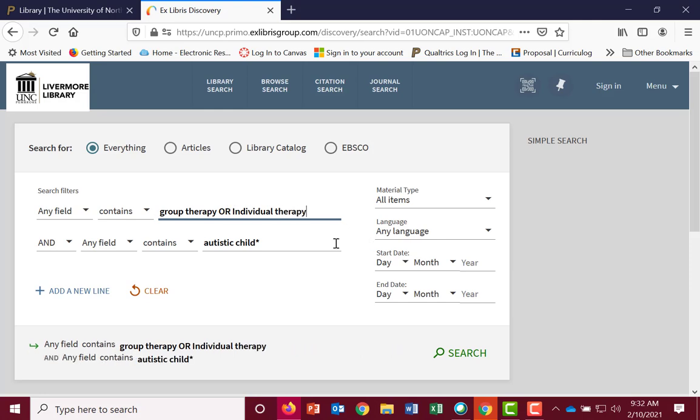So I typed that in. Now you can also put quotation marks around your terms if it's two words or more, and that will look for that as a term and not as individual words.